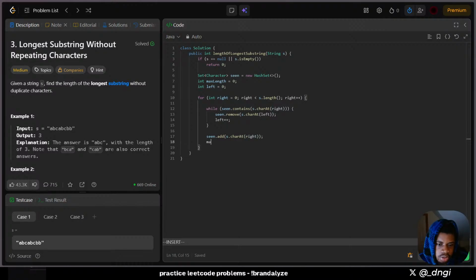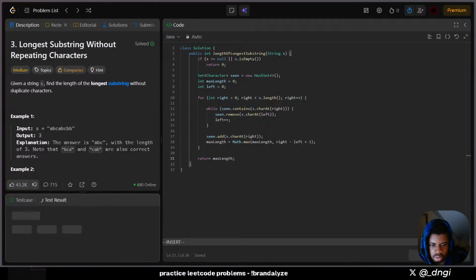So then here we could say max, or yeah, okay, we would update it here, right? So we say maxLength is equal to the max of maxLength and right minus left plus 1. And then here we will just return maxLength. Even if it's wrong, I'm sure it's close. Okay, cool. Gotta have more confidence.